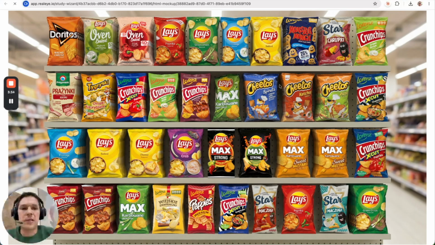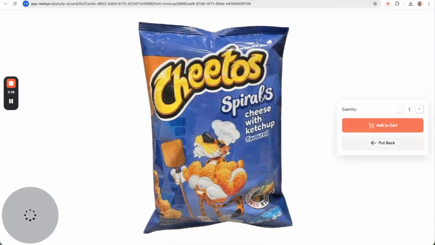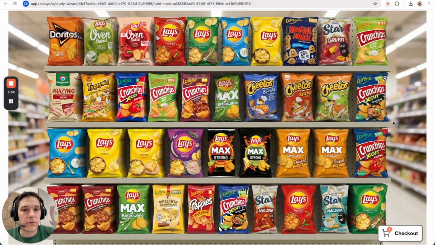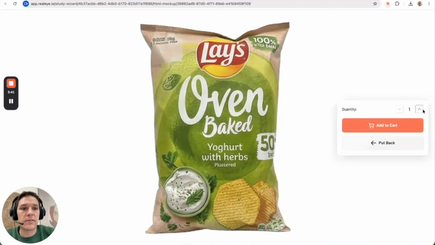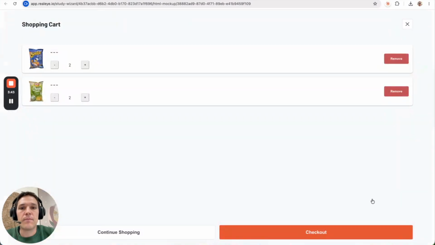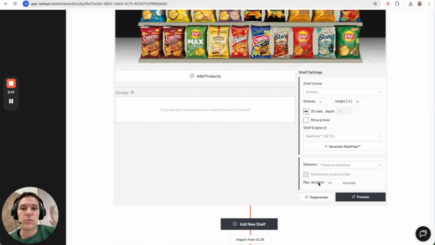In such a case, participants are creating the entire cart. So for instance, they are going to choose a few of these and a few of these. And once they're ready, they have to click checkout, or the study will end after the maximum study duration.